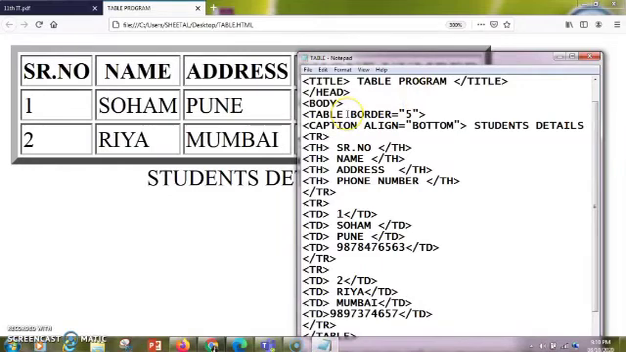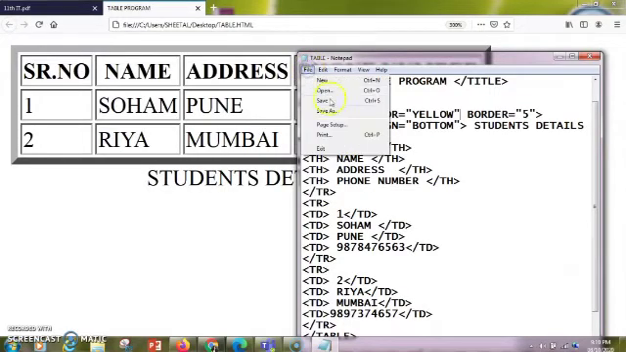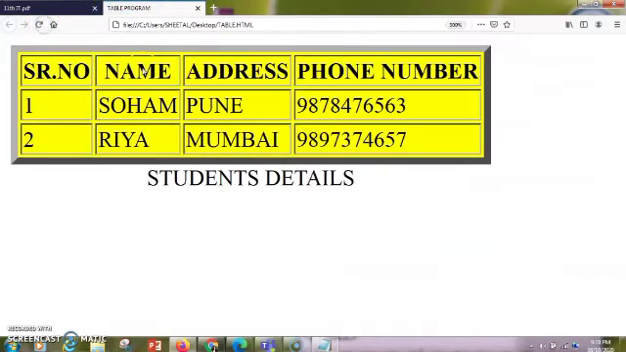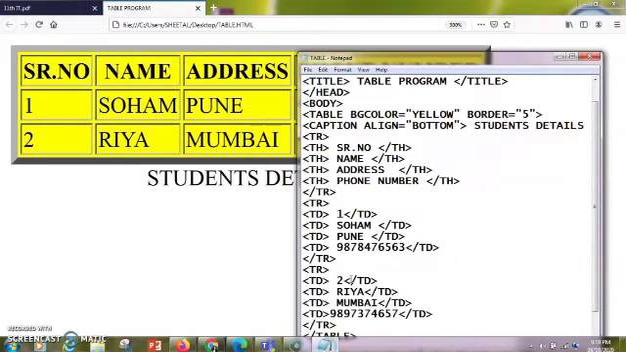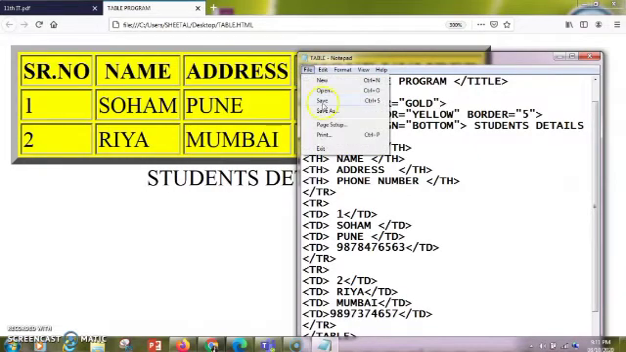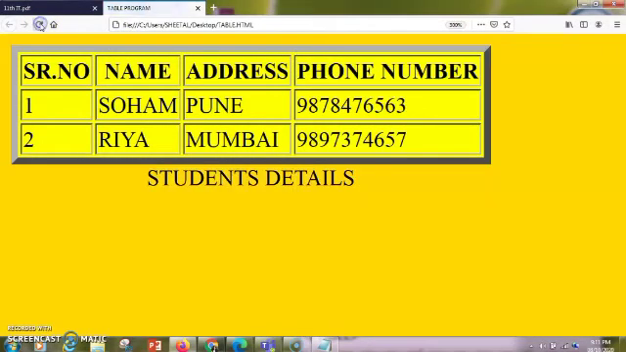So if you want to give any type of background color, then you can give bgcolor equals to yellow. So you can give the background color as yellow. So you just have to save it and you can refresh it. So this is how you can get a background color. You can simply change the color of the body to give it a different look. So this is how it will look, gold color. So I'll just save this and you can see the output here.